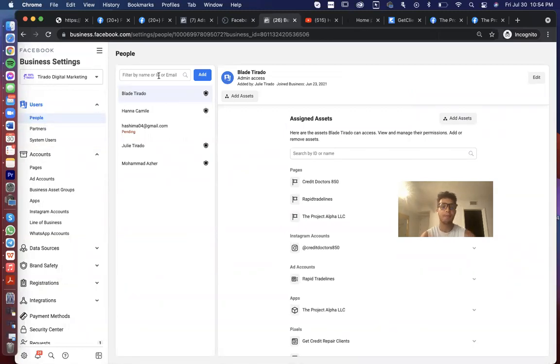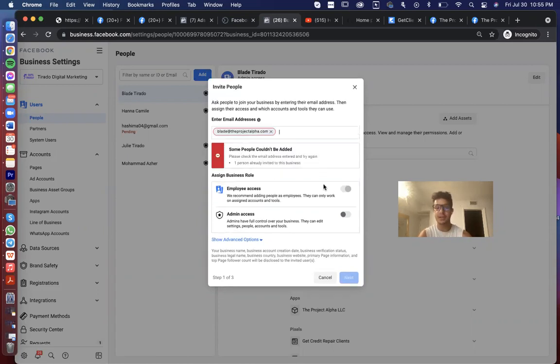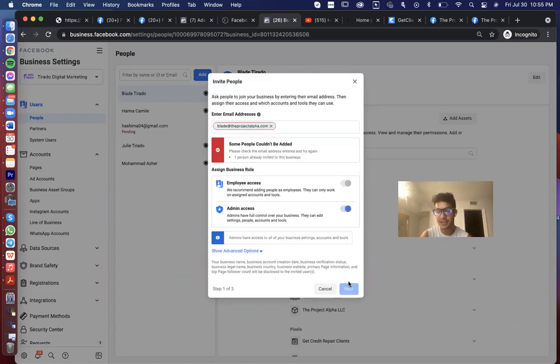So I already have it here. What you want to do is click on add, and put my email address on here, blade@theproject.com. All right, I'm already on there. And what we would do is give me admin access. Then you click next and you put me on there.